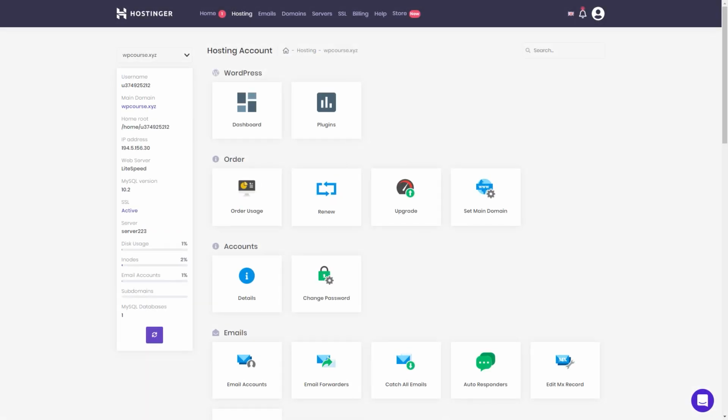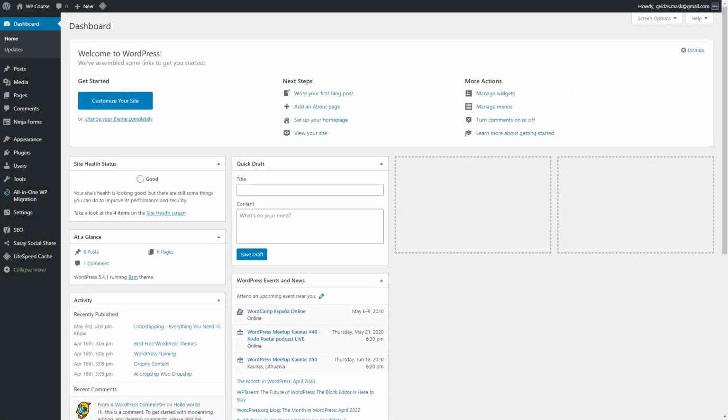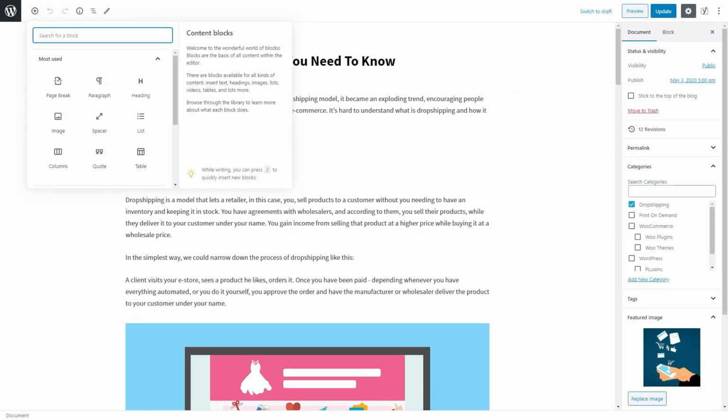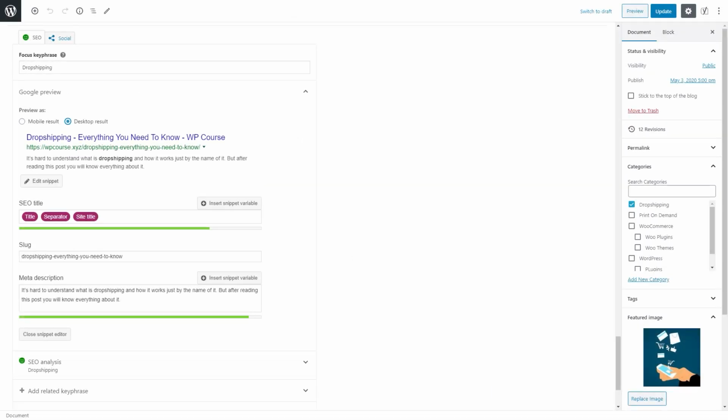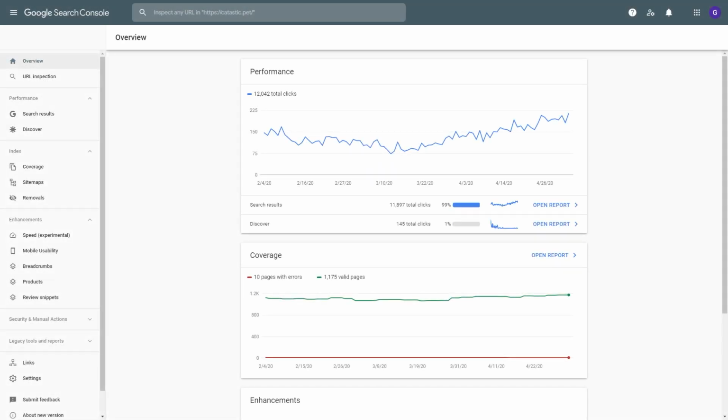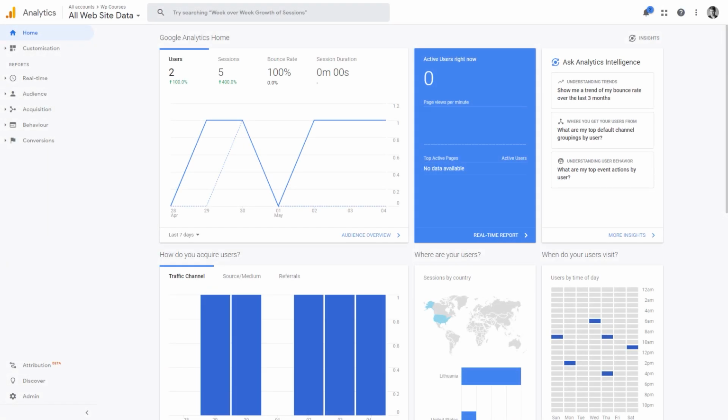You will learn where to get your domain name, how to set up your hosting, how to use WordPress, how to add content, how to use a WordPress text editor, and much more. As well, at the end of this course, I will share with you some search engine optimization tips for beginners. But that's not all, because I will show you how to use Google Search Console and Google Analytics. These two things are very important if you want to have a successful blog.